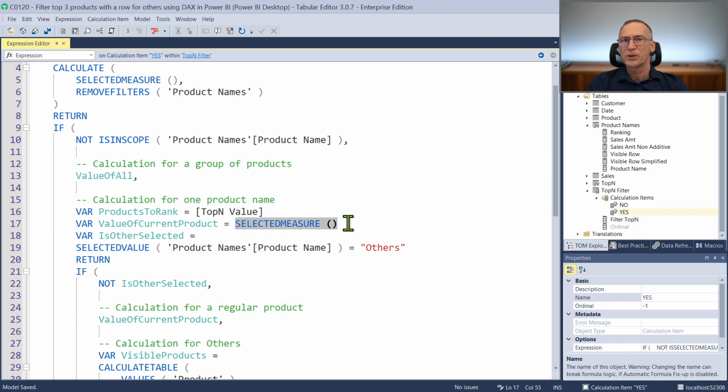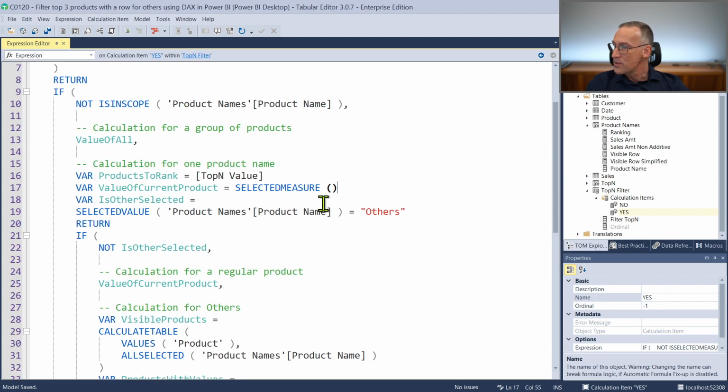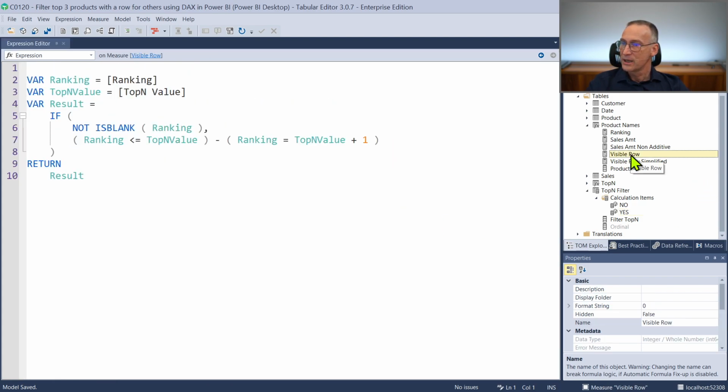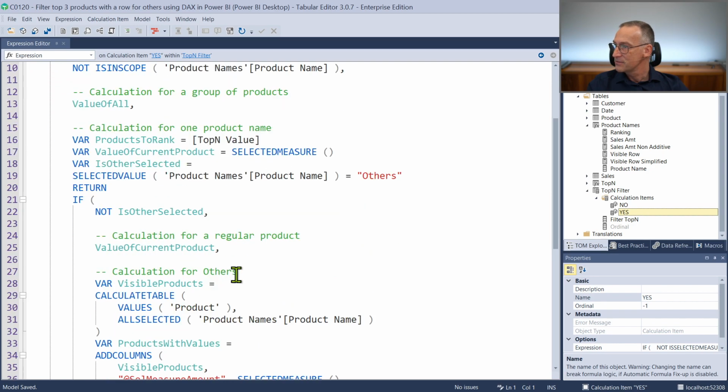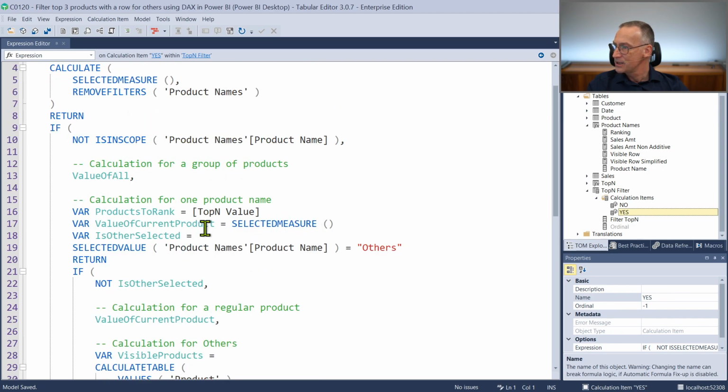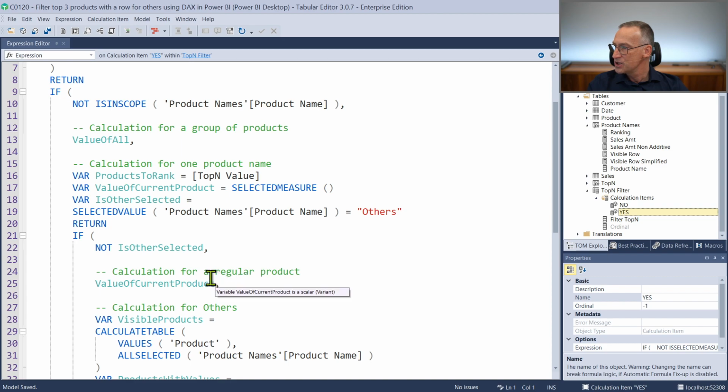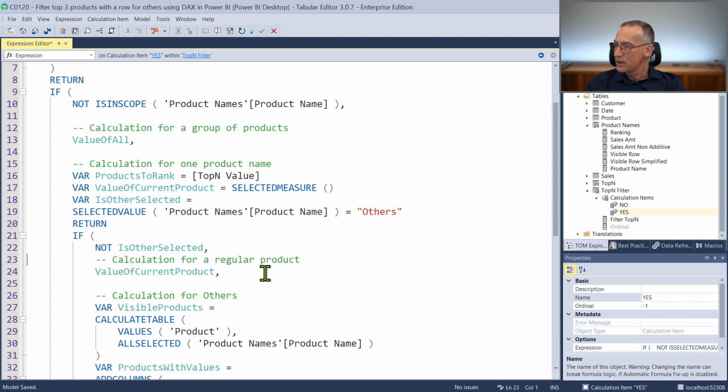I could add the protection that blanks out the value when we go over the 4th row here. And by doing that, I will blank out any measure after the 3rd product. Now, the calculation is happening right now in visible row. So let me copy this code, go to my yes calculation item, and I know that I need to do the change here, where I'm doing the calculation for a regular product.